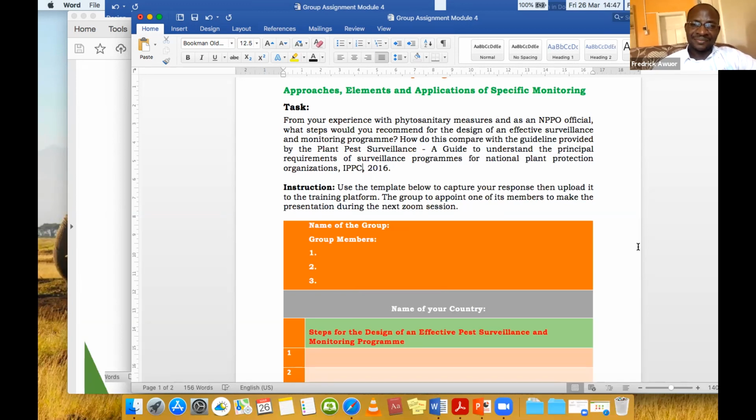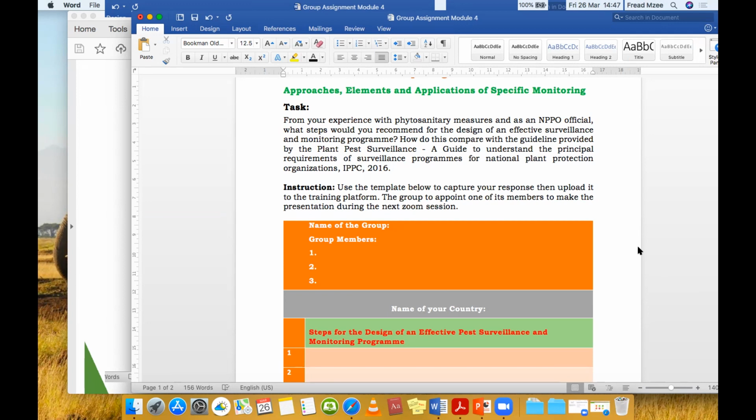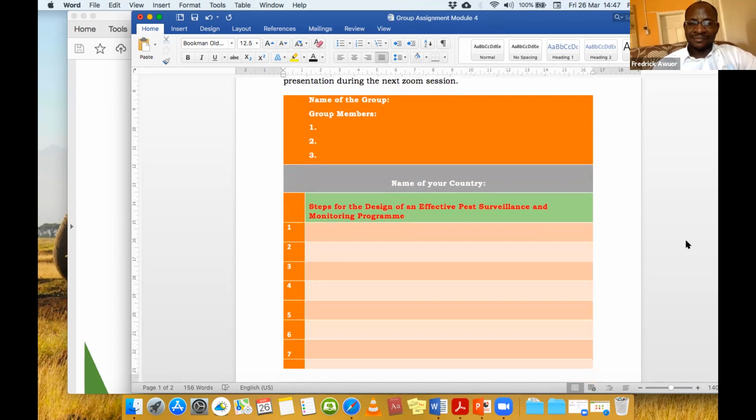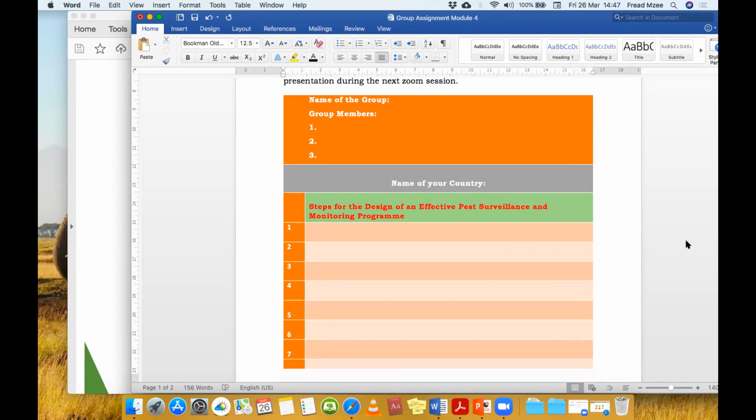Maybe I'll go for the first, the steps to design an effective pest surveillance for the country. One of the steps that we discussed is that we need to have a team. So a team needs to be composed, and when we are making this team, we should also consider the expertise that we have, and other technical personnel that need to be trained so that we can have effective surveillance monitoring.